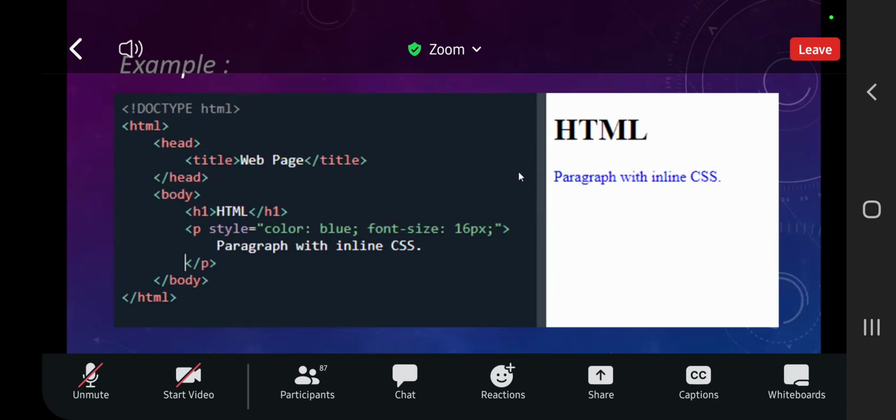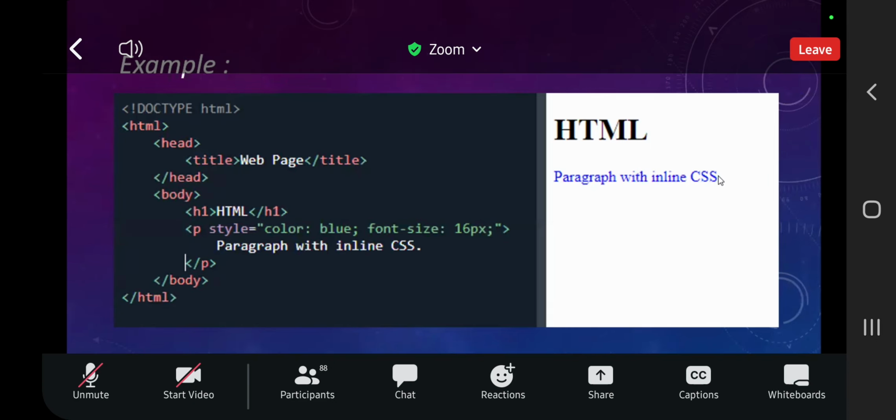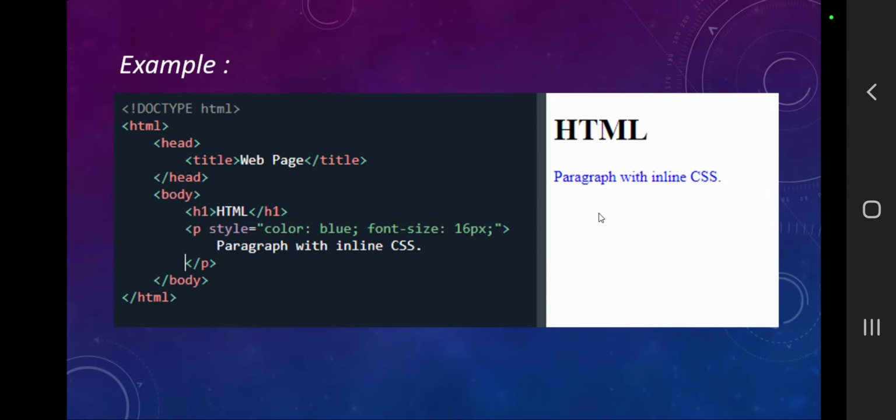Then if I execute this, the paragraph with inline CSS has font size 16 and the color is blue. It's there in my web page. I changed the appearance.